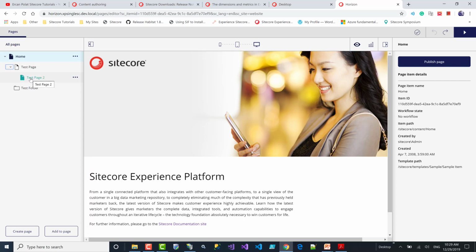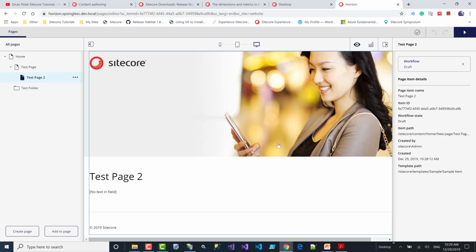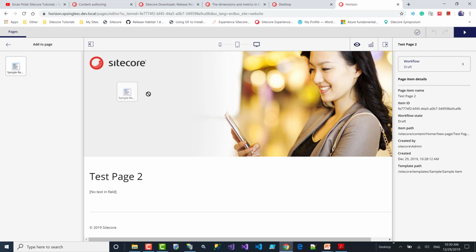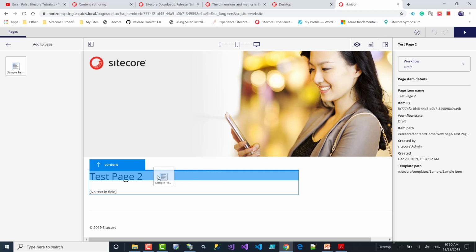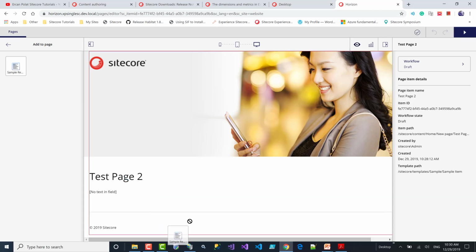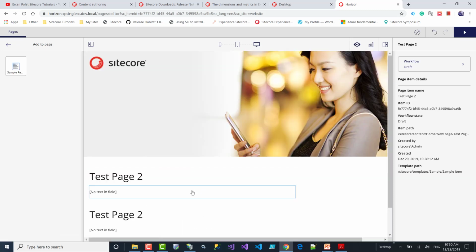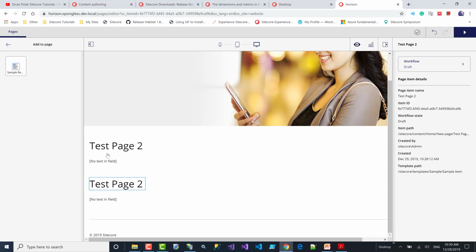So let's go back. This is a sample page layout, and this comes with a component, and we can add one more component. You can say add to page, and there is another sample rendering. And this is the functionality where you can drag and drop. It shows you where you can drag. So you can drag to the top, or you should be able to do it to the bottom. Okay, now we have two of the same components.